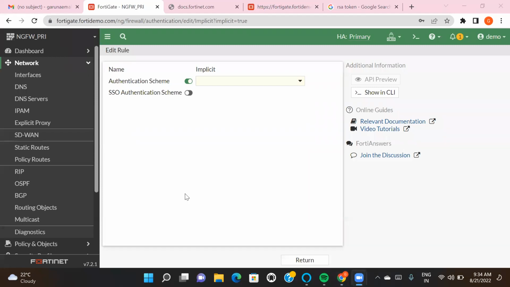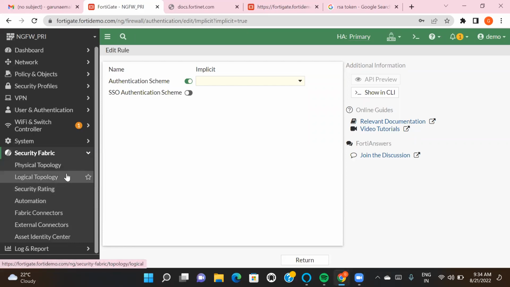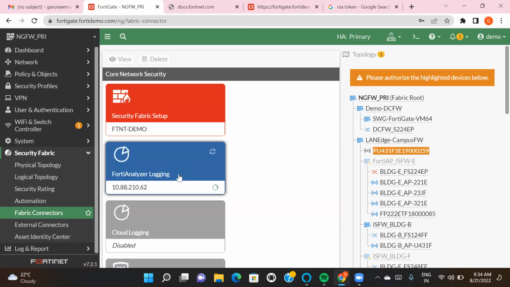Then Firewall Management Center will fall under FortiManager, right? FortiManager, that one. Go to Security Fabric, I will explain. Click on that one. Go to Fabric Connectors. These are all the different types of products we have.